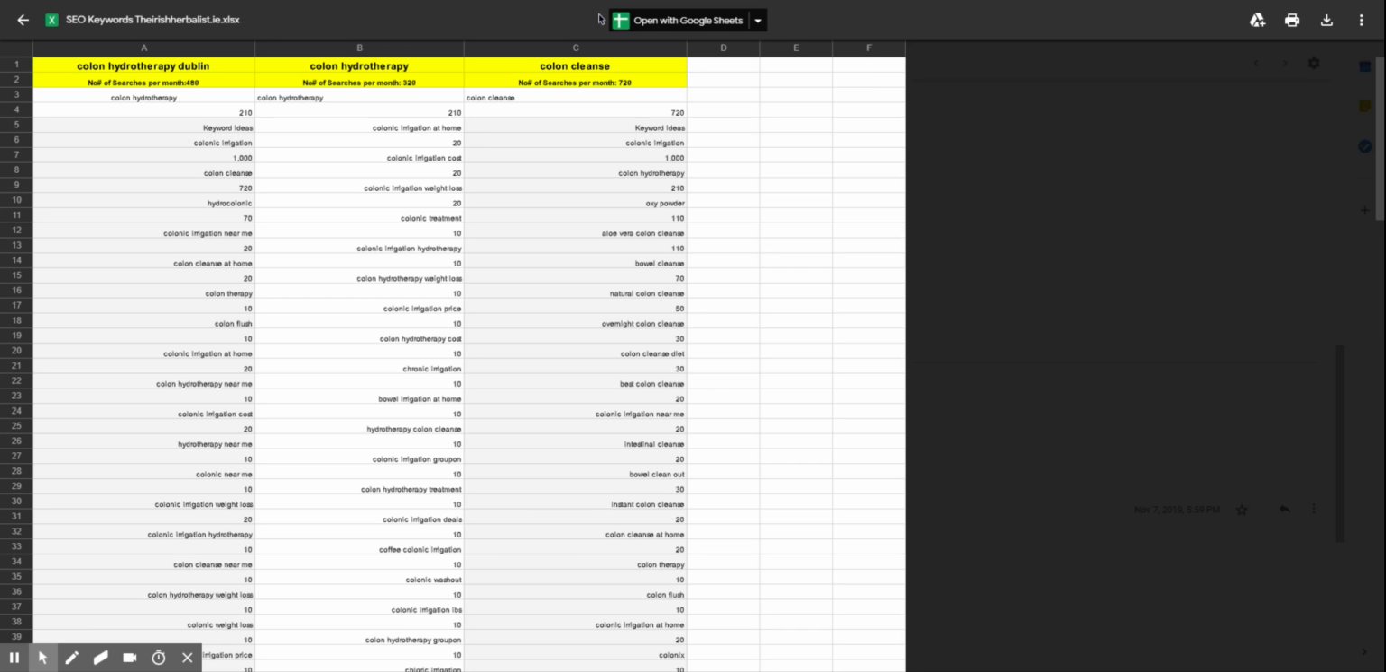For example, here's another client, and in their case, they have three main services that they offer, and they're going to then go ahead and select the keywords that they would like. Again, if the client has five main keywords, you then go ahead and put these keywords together.